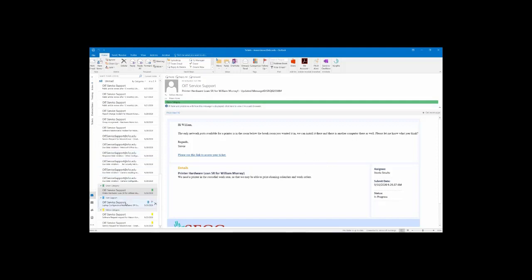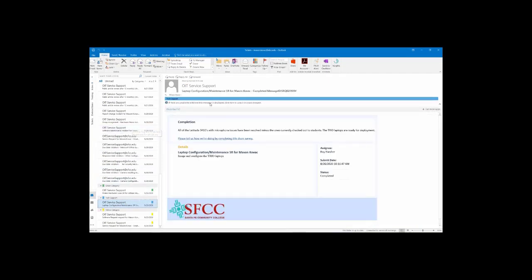Our last email notification to you will be right here, the completion notification. So as you can see, the status of your ticket has changed to complete by the assignee at this time. The assignee will usually give you a description of the completion, and you'll also have the option to take a brief survey of the ticket. We would like you to do these surveys because it helps us see how well we've been doing with our tickets.